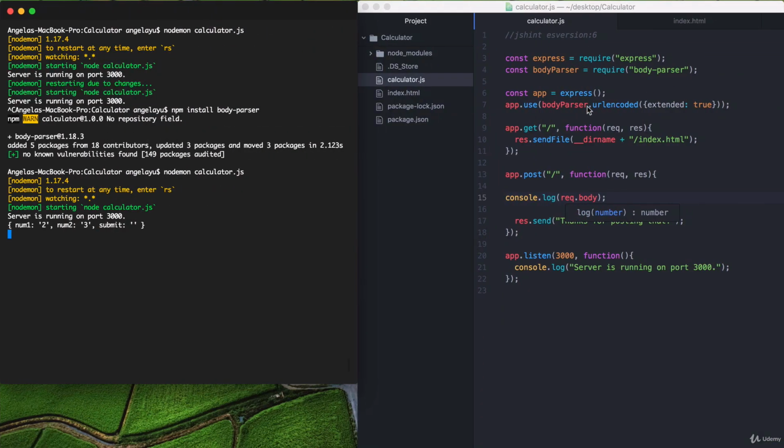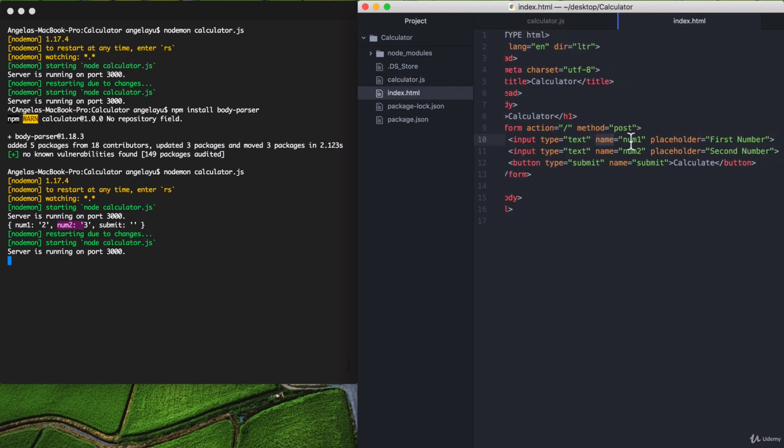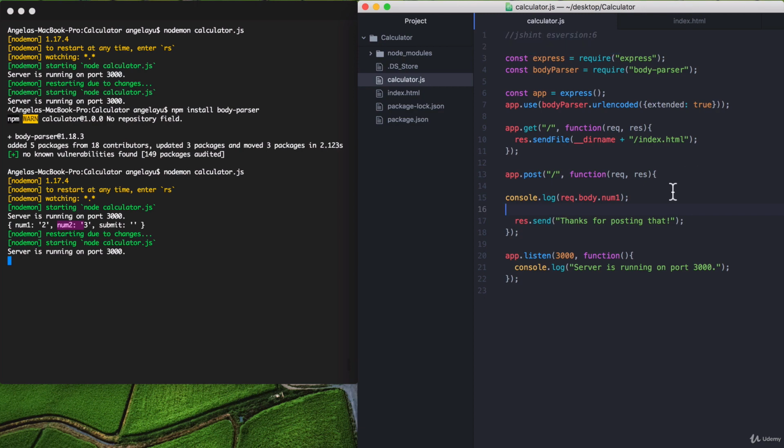So by using body parser, we're able to parse the HTTP request that we get. And by using urlencoded, we can get access to the form data. And we can then tap into each of these as if they were just properties of the object body. So we can, for example, log request.body.num1. And remember that naming comes from the name attribute of your input. So now we're only logging the value of the first input.